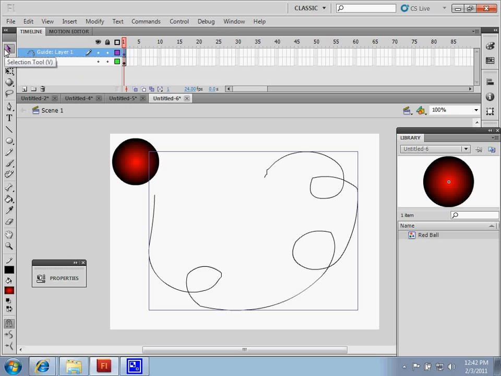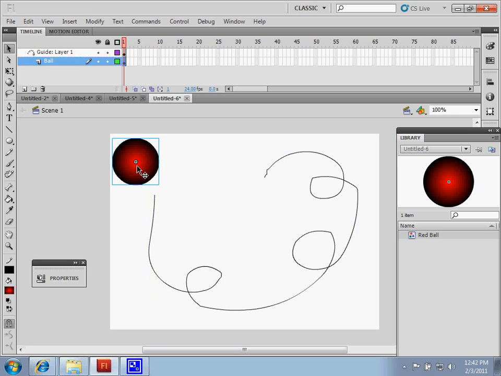Now the next step is to take your object, and this time I'm using a ball, and you need to find that little center registration point. Take a look up at the screen. You see when I click on that ball, that little hollow circle? You want to take that little hollow circle and put it on the tip of the line, or of the path that you just scribbled out. Now, I've done all this because I'm on frame 1, okay?